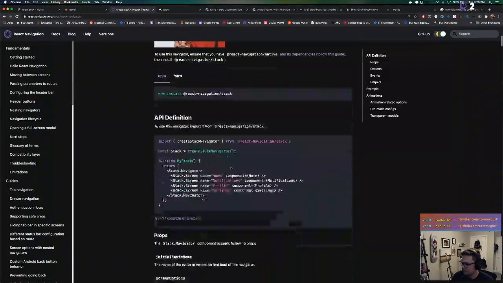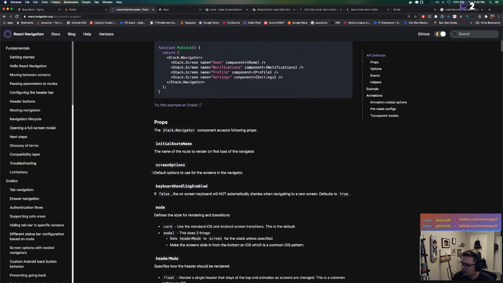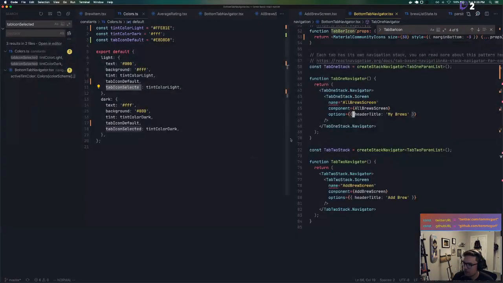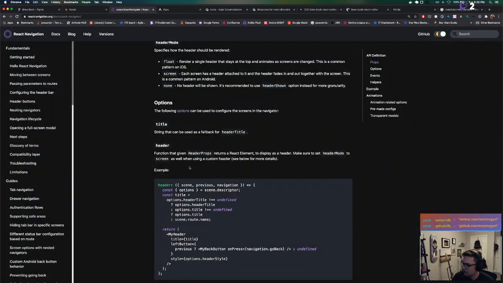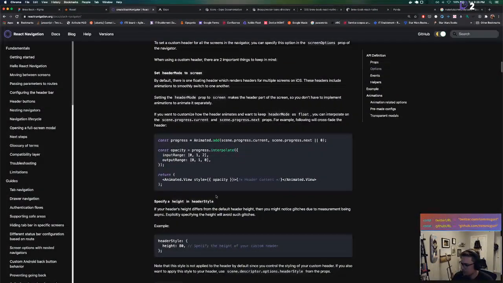So let's see how we can add the options. So we have screen options. These are the default options used for the screen navigator. Here's options. So we have title, header. That's what this is, header title. Let's see, can we change the styling? Let's do a search. Header style. All right, let's try header style.